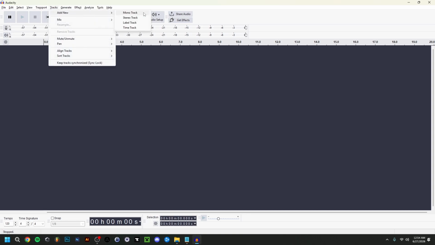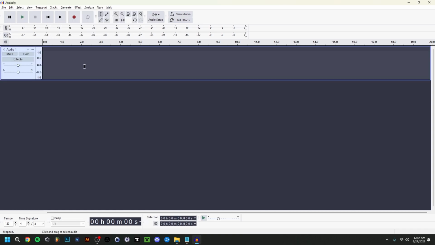So as I said earlier, make sure that in that case it's going to be a mono track, because we're only going to record my microphone here. It's as simple as that. You can also alternatively right click and select add mono track, once again for microphone, or add stereo track if for example you're doing music as well. So that will be a quicker way to add an audio track in Audacity.